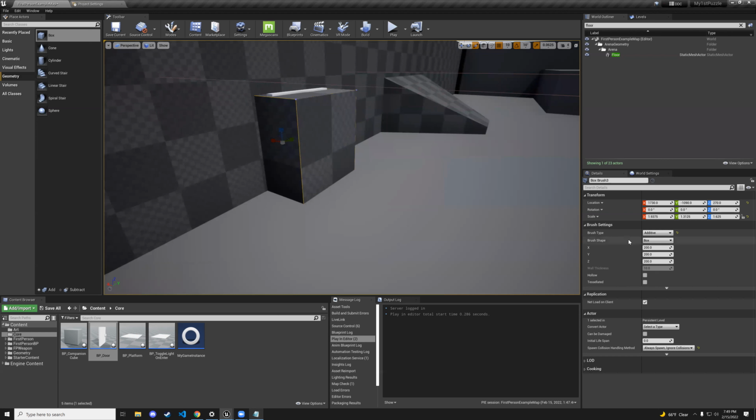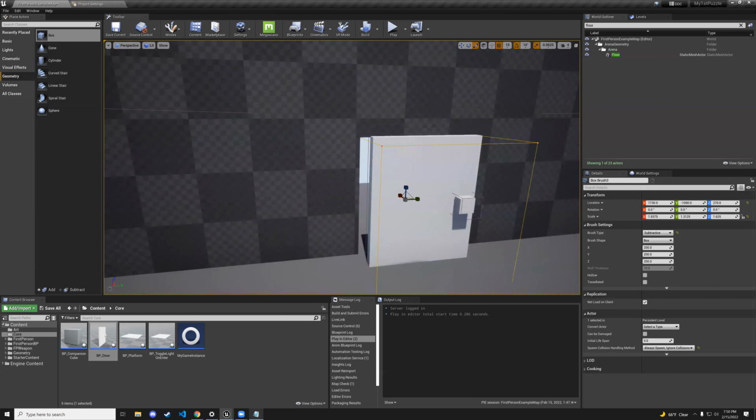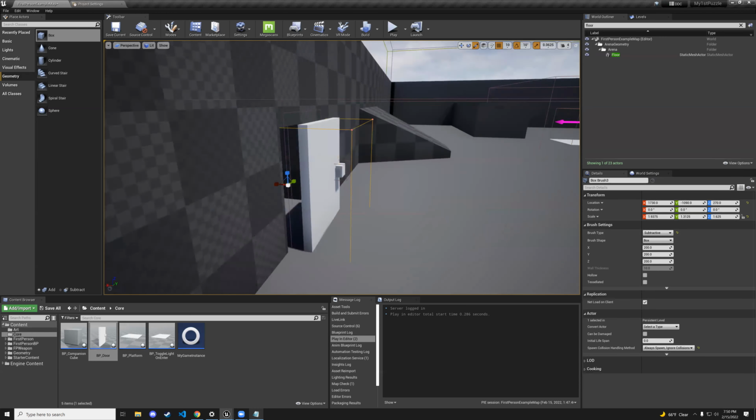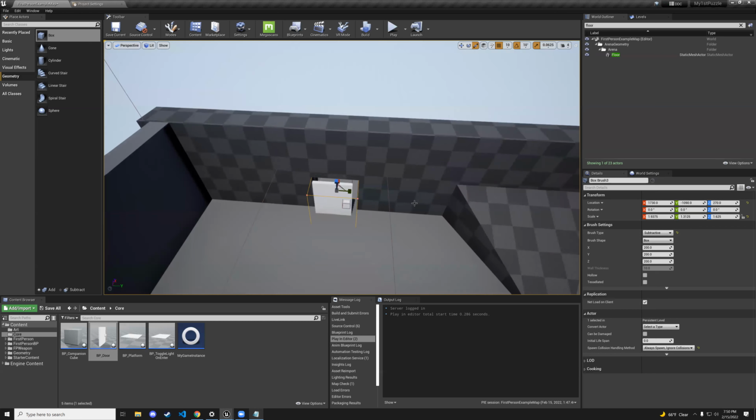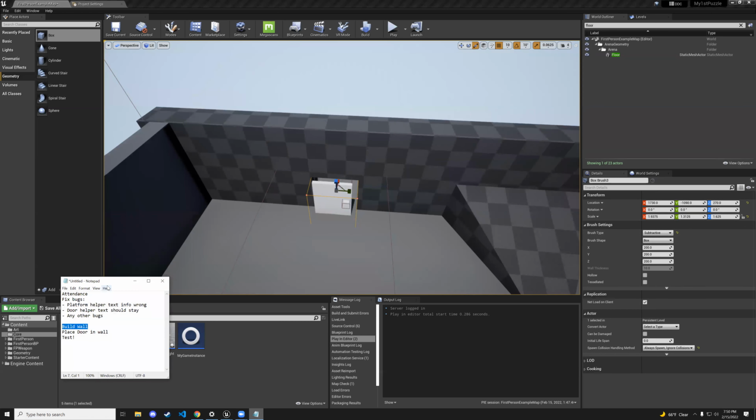And what I'm going to do is I have that object selected, details panel, brush settings, brush type, and you can see here it says additive. I'm going to change that to subtractive. When I do, I create a hole in the wall. That's pretty cool, right? Now, you got to understand that, let me go back to my notepad here.